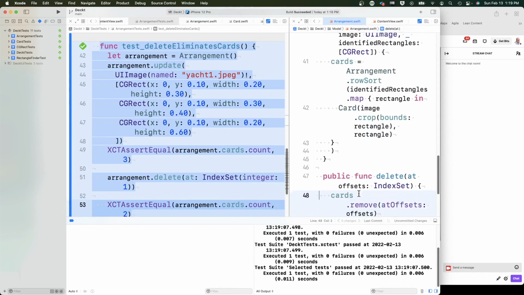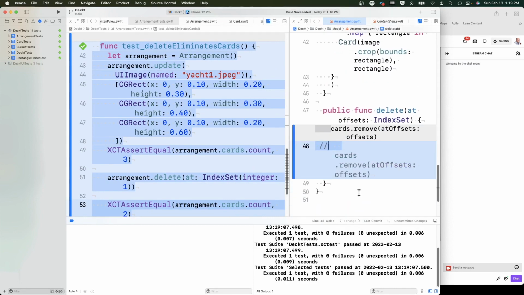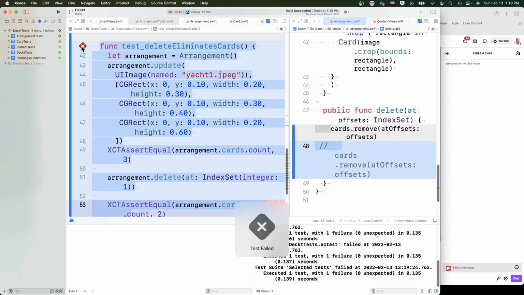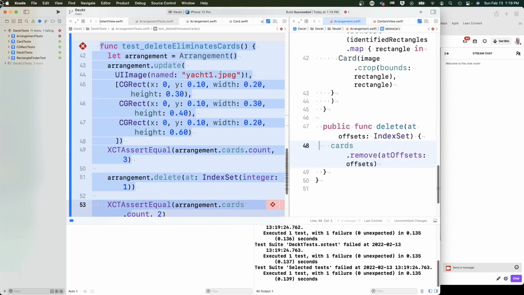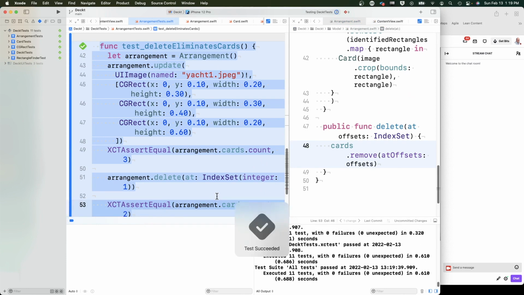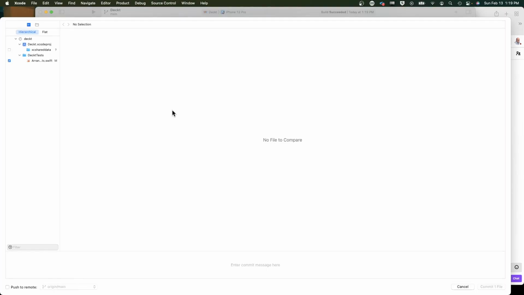Okay. And if we had not written this line of code, let's make sure it fails. Okay, it's a little backwards from TDD, but okay. And then we certainly trust that this will work this time. Okay, see what the problem was. Okay, so we added arrangement.delete and push.